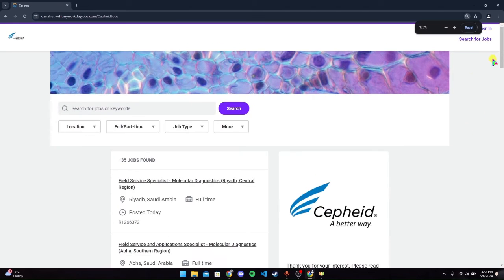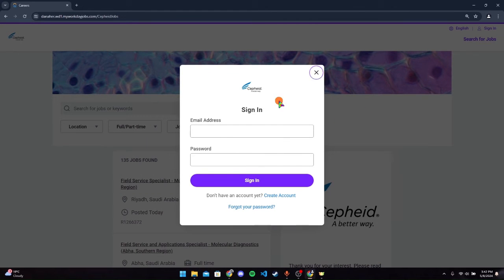Now at the top right corner you will find sign in option. Click on it. After that, type in your email address and password. Now click on sign in button to log into your Danaher Workday account.